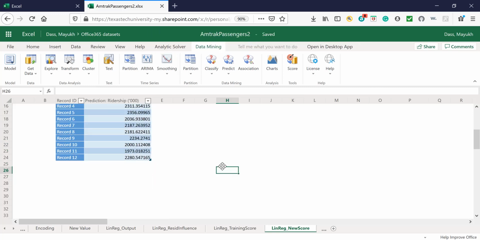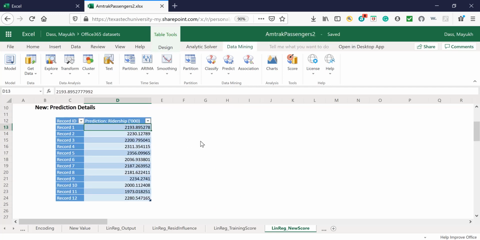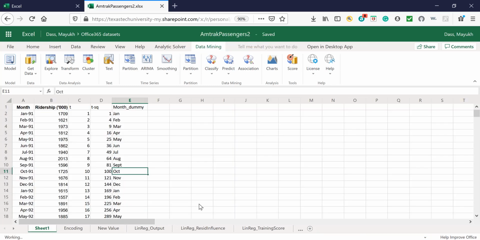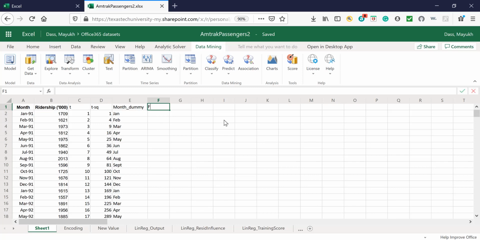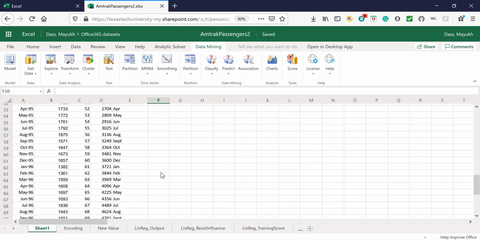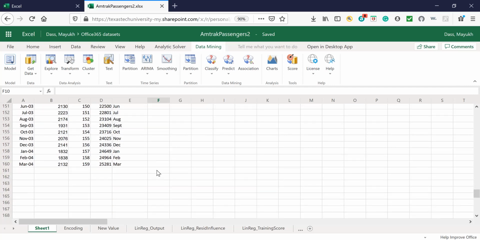Now, when you're doing this for your client, obviously you want to report the new 12 values. So what I will do is select these 12 new values and copy them. Then I will go to the main spreadsheet, name this column forecast, scroll down, and paste those 12 new values at the end.